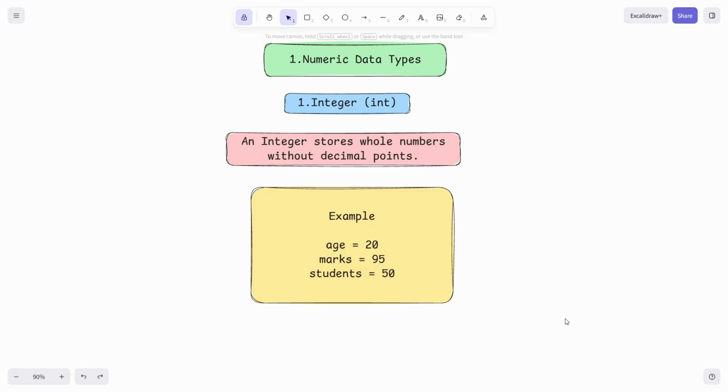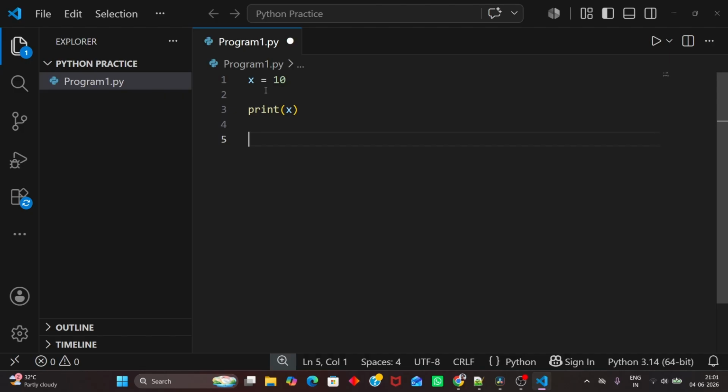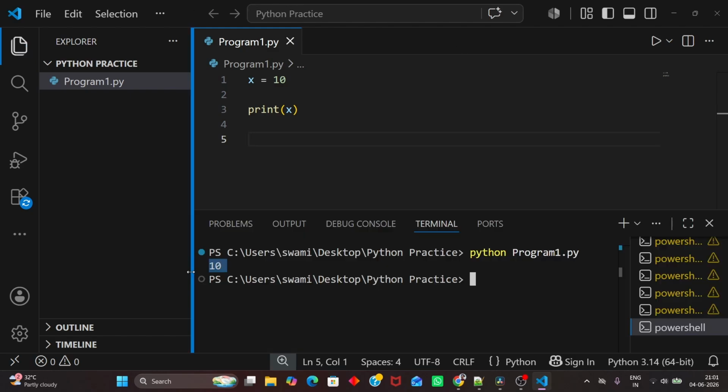Now, let's see a real-time example. Open VS Code and type x equals 10. Then write print(x). When you execute the program, the output will be 10. But I have one doubt. Is this really an integer or not? Let's check and find out.